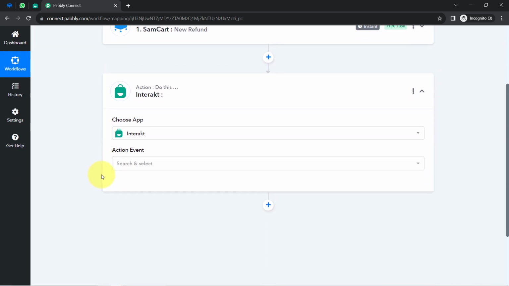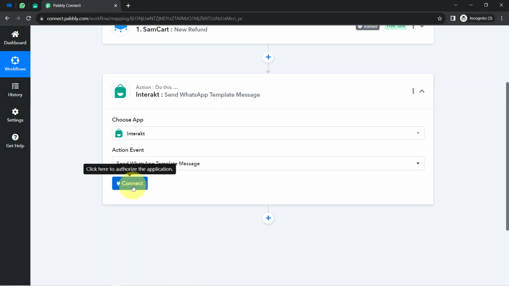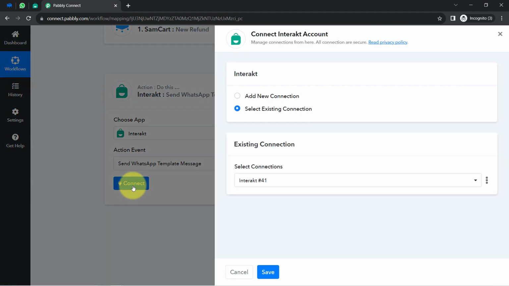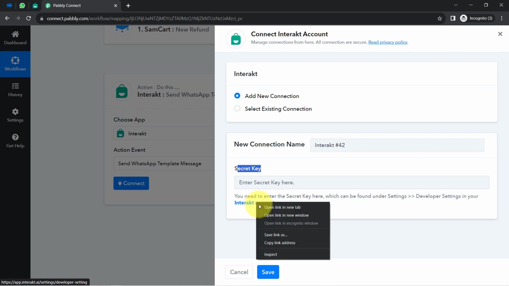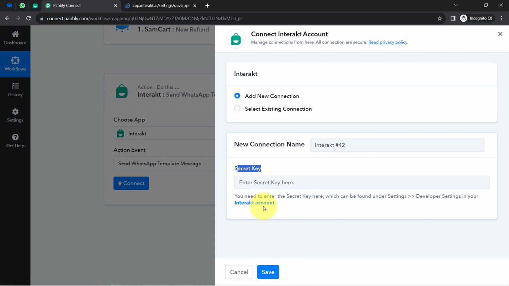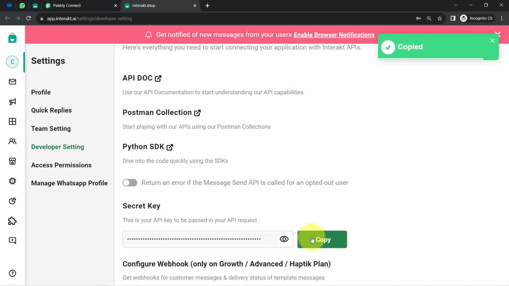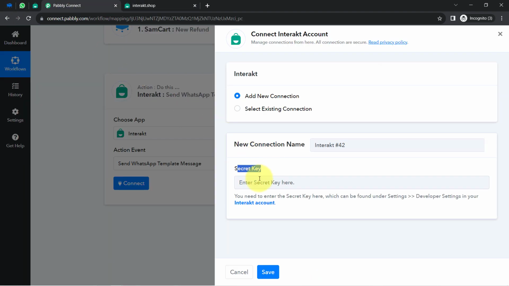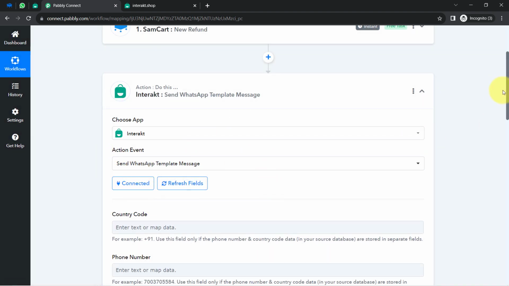Okay, so the application is already selected, and now I will select the action event, that is send WhatsApp message template. And now just like we have connected SamCart and Pabbly Connect, now I will connect this Interakt with the Pabbly Connect. Now simply select add a new connection, and for which it is asking for the secret key. Okay, so if you are already logged in your Interakt account, you can directly click on this hyperlink and it will redirect you to that specific place. Okay, so this is the Interakt section, and here is the developer setting, and here we have the secret key. Clicking on this green button, that is copy, coming back to Pabbly Connect dashboard, let me paste the same, click on save, and this is how Interakt application will be also connected with the Pabbly Connect.